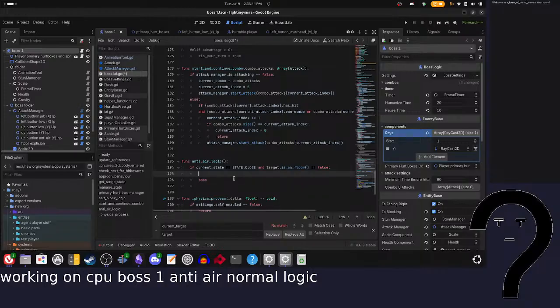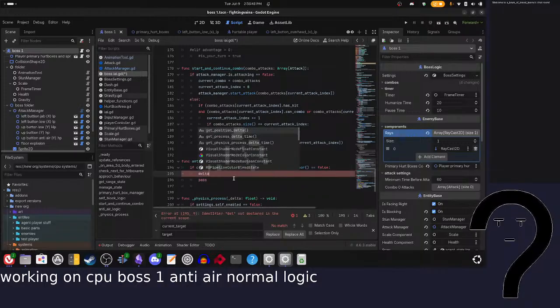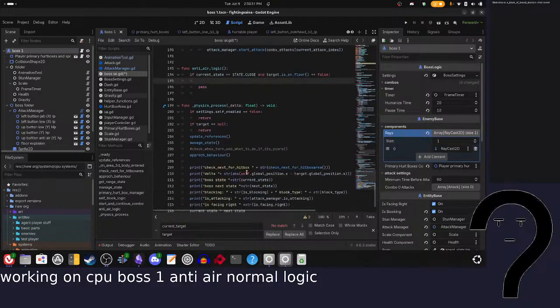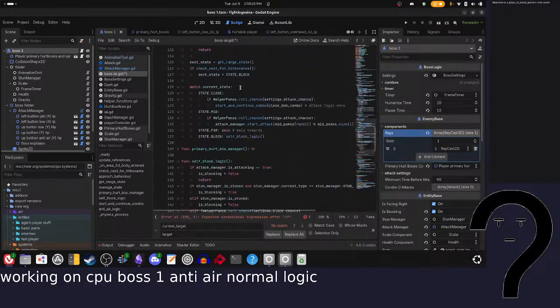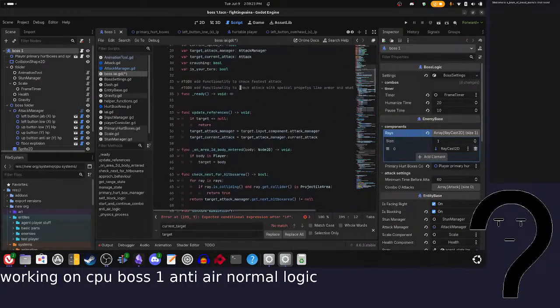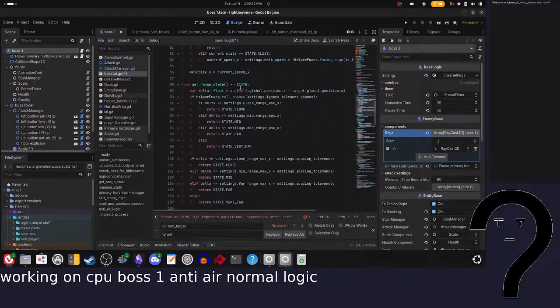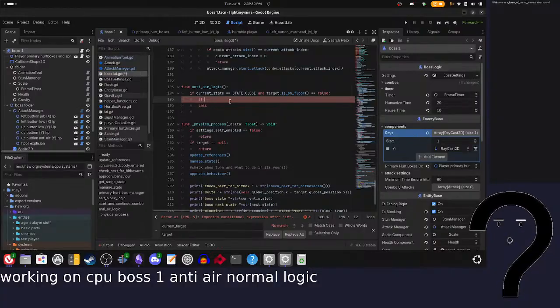Do I have delta? No. Delta is only used in the close check and whatnot. Okay. If target is not on floor, okay. Okay. If raise dot is no. What's the best way to do this? Let's see. Fairly okay.